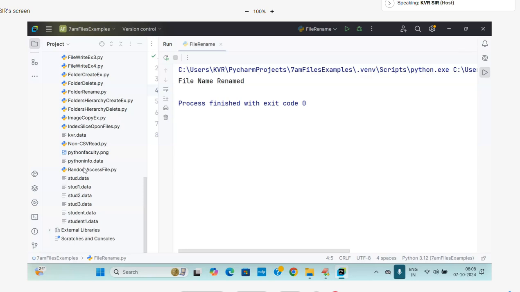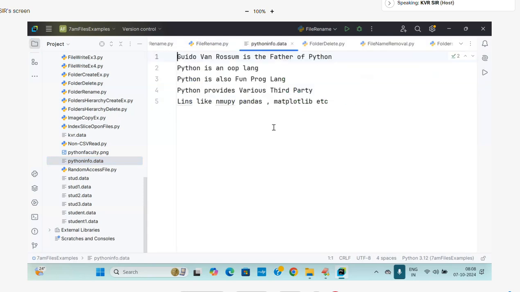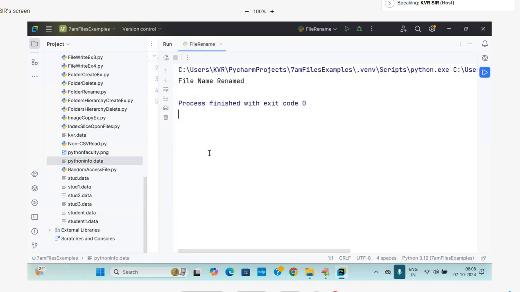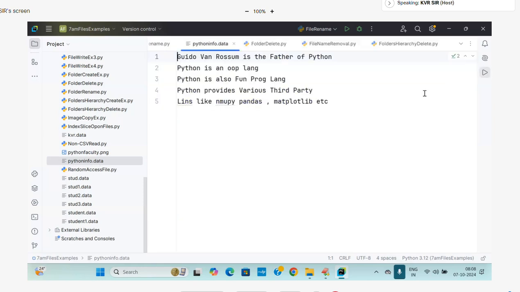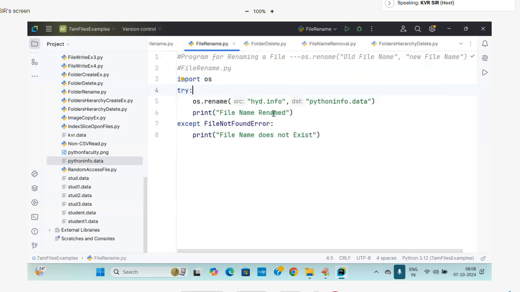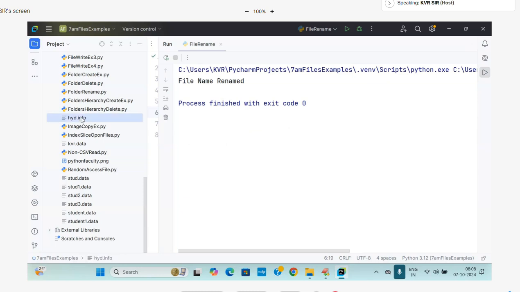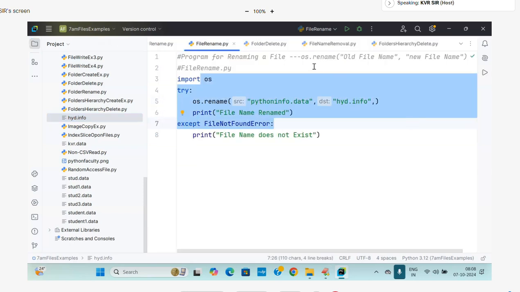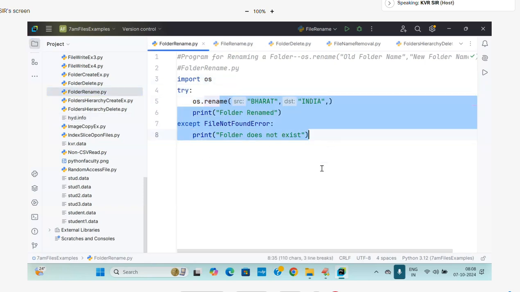File name renamed. So here, file python.info.data. You want to see that? You can double click on this. You got the data like this. If you want to get it back to hyd.info, you can happily go to the place and write this. Once again, you will be getting back to the previous place only. Are you getting or not? This is a way how you can rename a file, rename a folder. Both of them are going to contain the same thing. Are you following me? Yes.